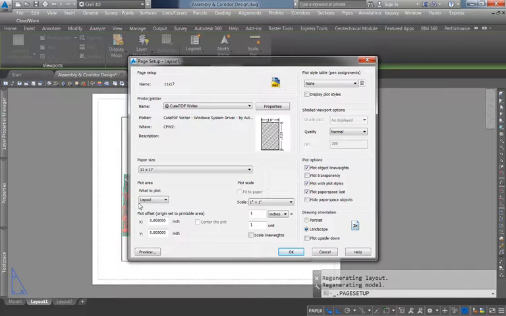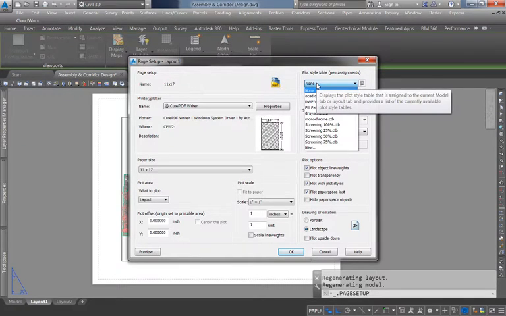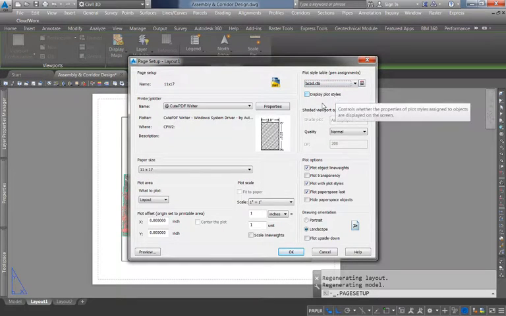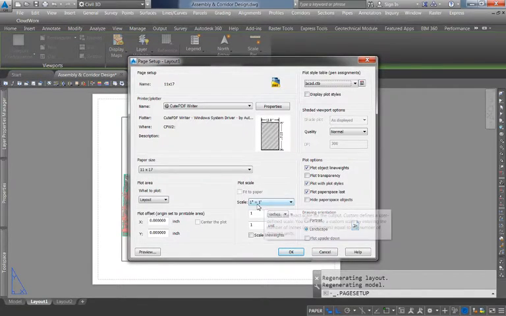I am going to plot the layout, so I need to also set my plot style table. I'll just use this default AutoCAD color table, and make sure that all of the other settings are what you want them. I'm going to leave this scale as 1:1, although we're technically not going to plot this to scale today.